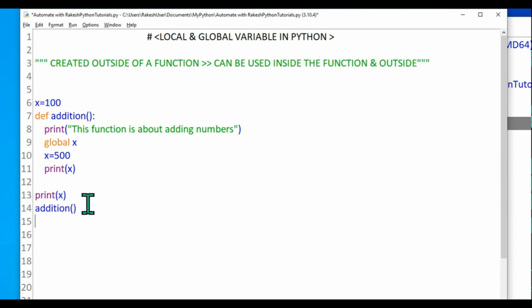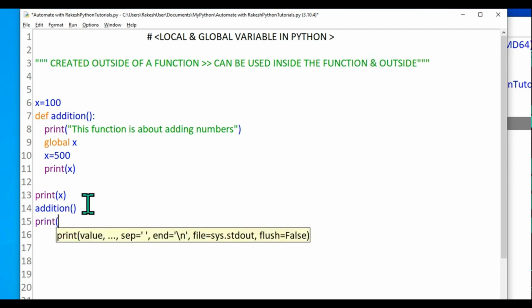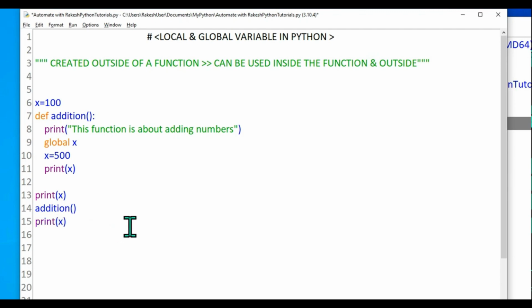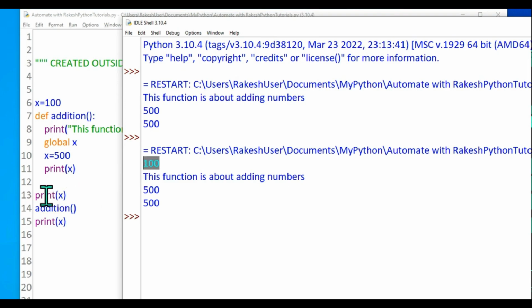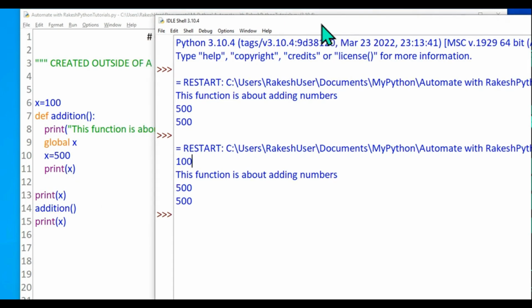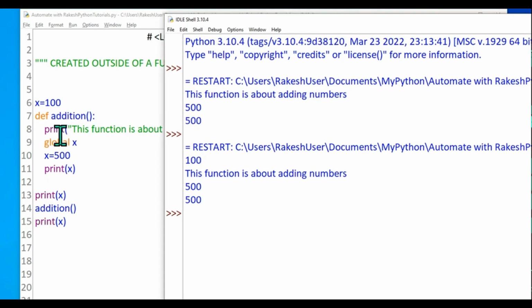And if I use a print below this, getting it? Now it should print 500 again. So how is it happening? Let's see that. Hit F5, hit OK. What happened? The first print, where I'm simply saying print x, has printed 100. Then it went to line number 14, called the function, and printed the first line.